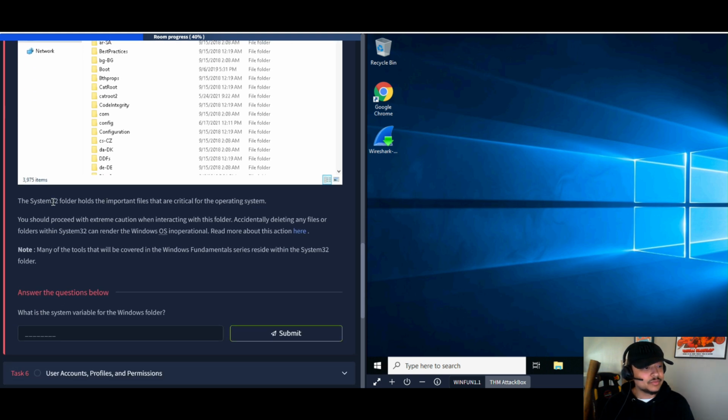All right. So the System32 folder holds the important files that are critical for the operating system, and you should proceed with extreme caution when interacting with this folder. Accidentally deleting any files or folders within System32 can render the operating system inoperable. You can read more about that over here. And let's see, many of the tools that I will be covering in the Windows Fundamentals series reside within the System32 folder. That's good to know.